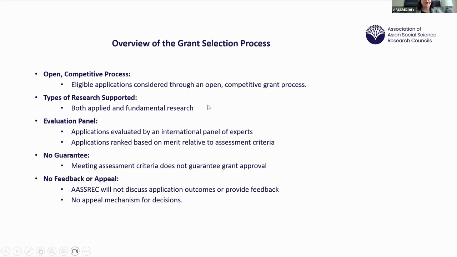Just because a project does meet the assessment criteria, it doesn't guarantee that you'll be offered a grant. As I said, we only have 6 grants available, and that does mean that there are going to be many outstanding projects that we just won't be able to support. And given the number of applications that we're expecting, we won't be able to discuss the outcomes or provide feedback, and there is no appeal mechanism for decisions.